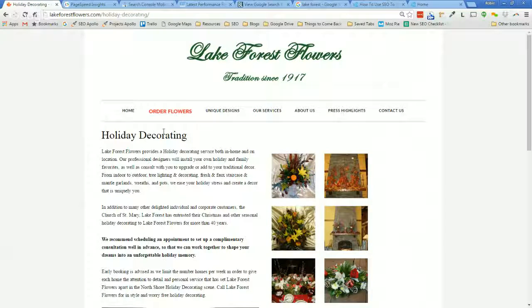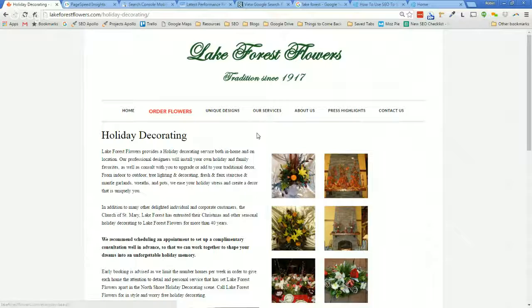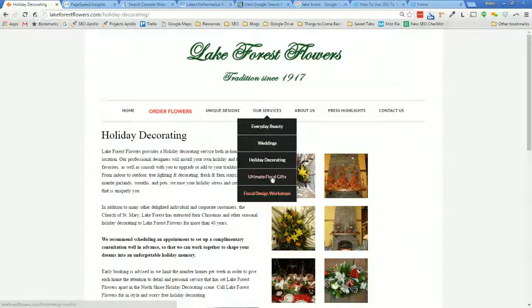And add the word flower in here. Holiday flower decorating, flowers for weddings, or wedding flowers, everyday beauty flowers. So you need to have the actual word flowers in here, or you'll be ranking for the word. You don't want to rank for the word weddings. You want to rank for wedding flowers.